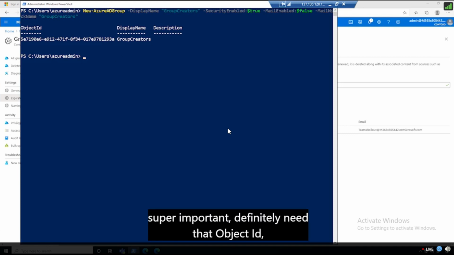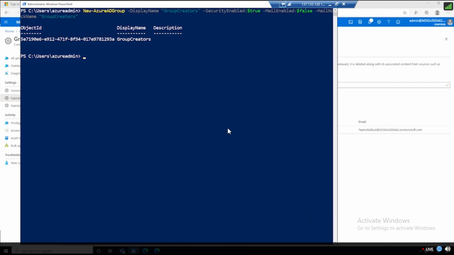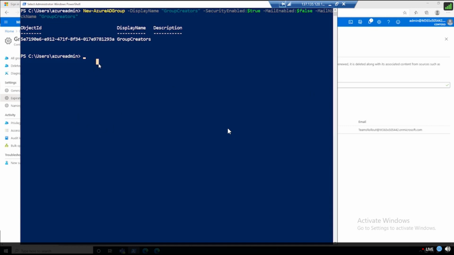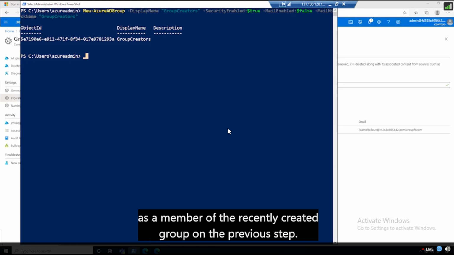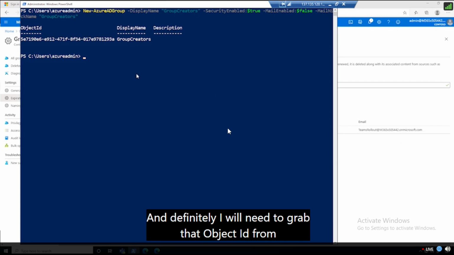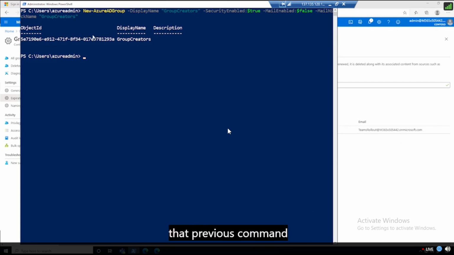After that, super important, I'll definitely need that object ID. I will need to replace that object ID with the value coming from that previous command. So let me prepare the next command, which will be Add-AzureADGroupMember, to manually add Lynn as a member of that recently created group from the previous step. Definitely I will need to grab that object ID from that previous command.